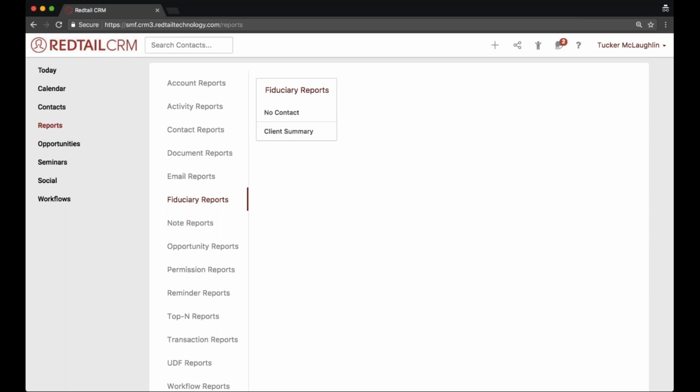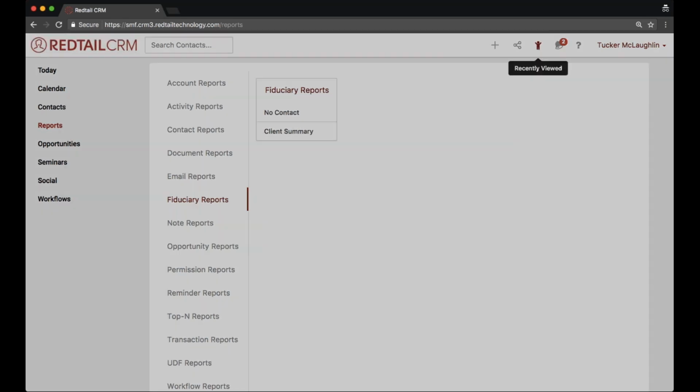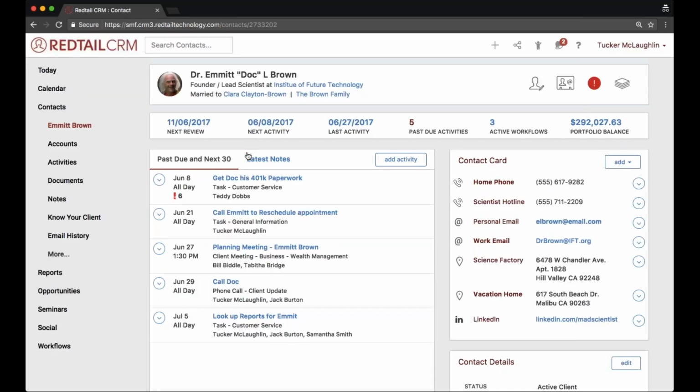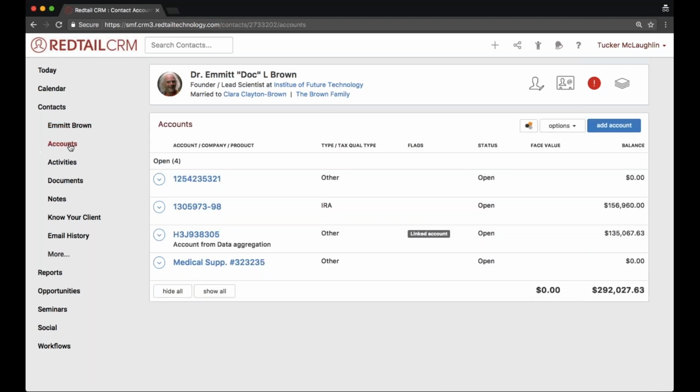So remember, to get to the BICE dates, you want to go to the account section of a contact record. For me, I'm going to go to Doc Brown again, and since I was just on his record, I can click on this recently viewed icon again. And then I can select the record for Doc Emmett Brown. And remember, it is in the account section, so I'm going to select accounts here on the left-hand side. So I went to a contact record, and now I'm going to select accounts. You'll notice he has four different accounts here. One of them is an IRA, so I'm just going to choose that specific account.